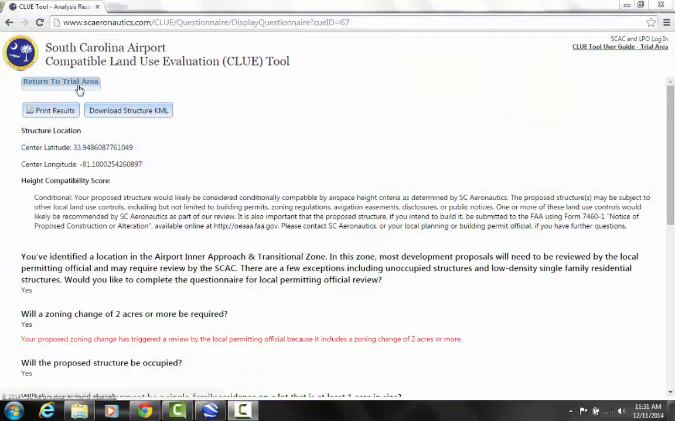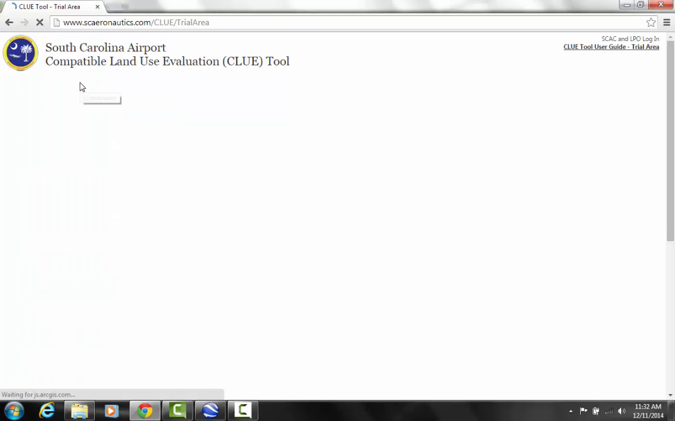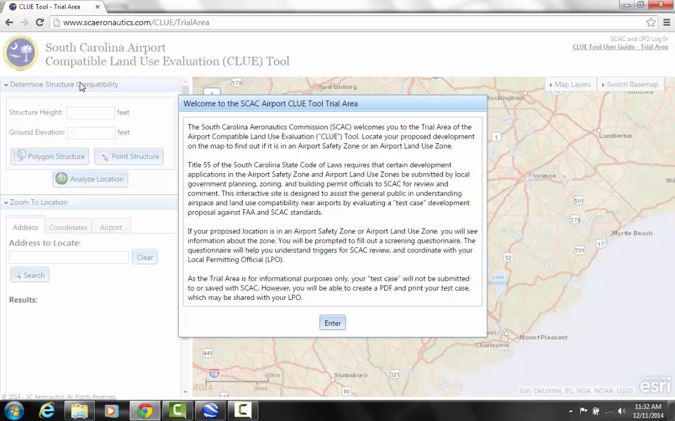When we are finished, we can click Return to Trial Area, and we will start as we did before on the main CLUE Tool screen. Again, the trial area is meant for anyone who wishes to conduct a brief, simple evaluation of a proposed development for airport land use compatibility. For those of you who are local permitting officials, we have a separate video of that area of the CLUE tool.